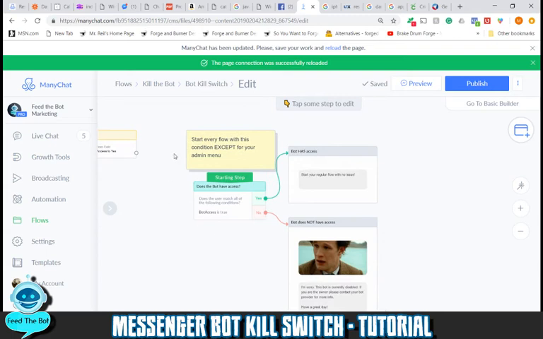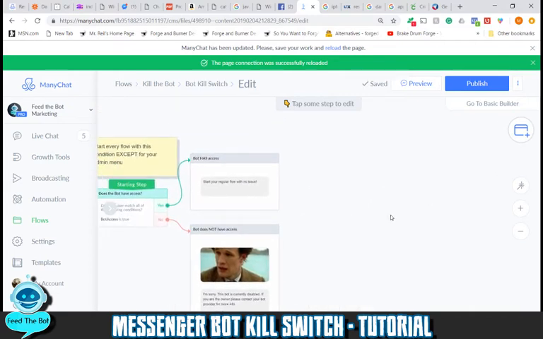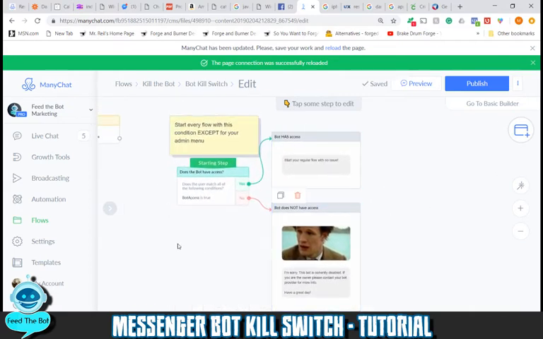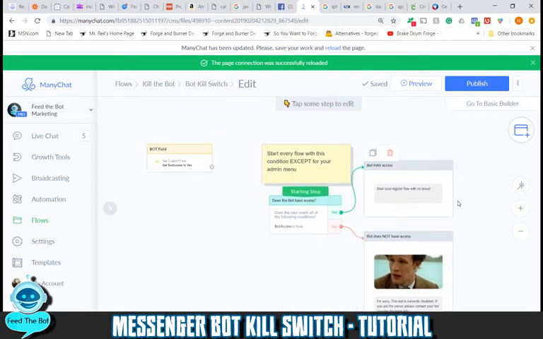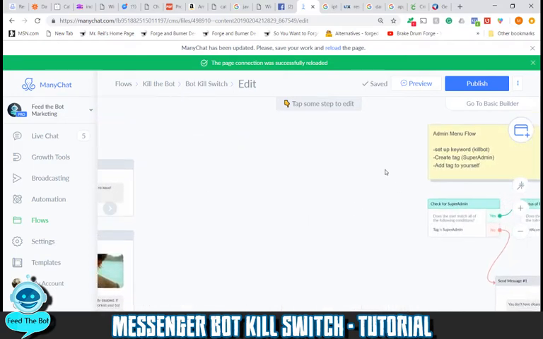So the most important thing for this kill switch to work is you need to have this condition at the beginning of every flow. If you forget one of those conditions at the beginning of a flow, when you do activate your kill switch, any flow without that condition is still going to work just like normal, right? So now, how do we access it? How do we change the bot access field value?